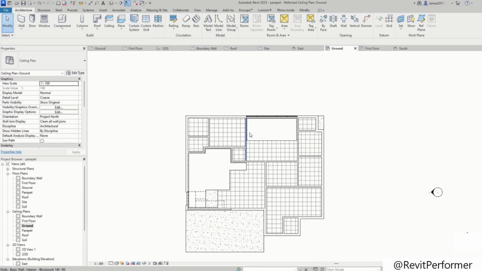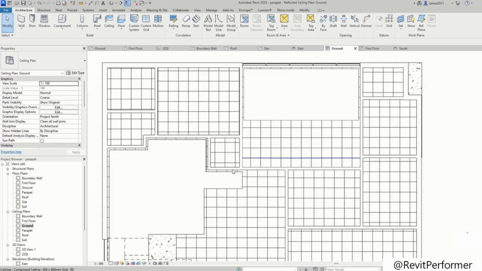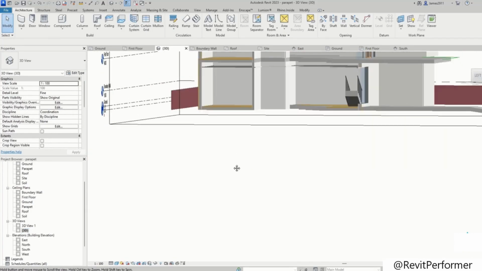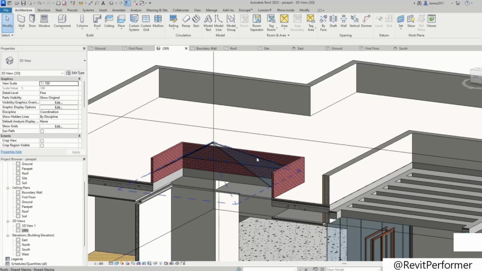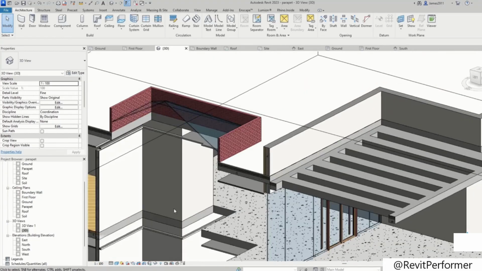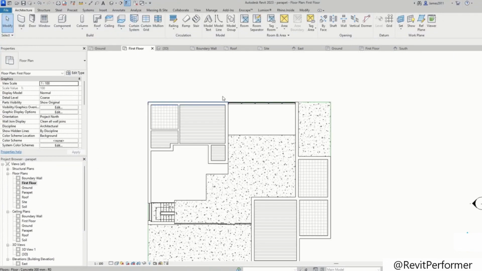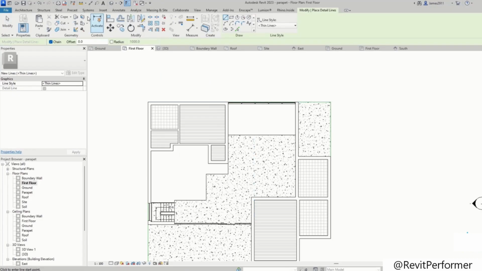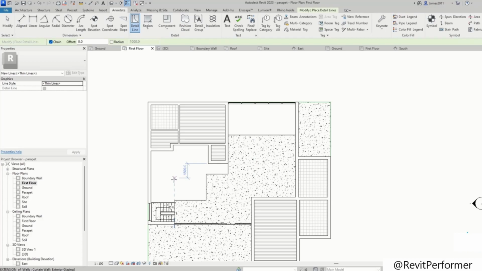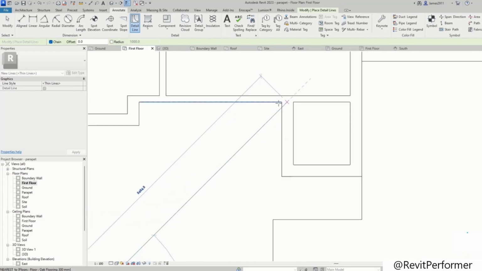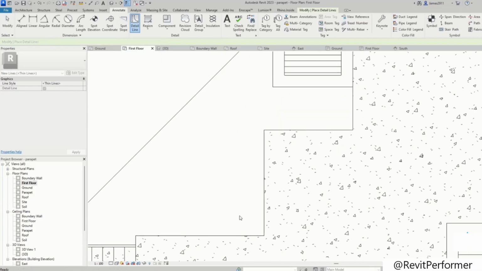Okay, now we have our voids. We go to 3D. As you can see, we don't have anything under our voids. Now we can go into first floor. Click DL, or you can just go into annotate and click on detail line, and simply draw this so that you'd know that this is a double height area. Do the same for this side as well.